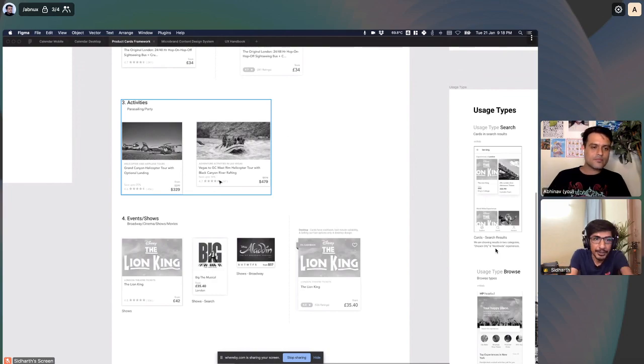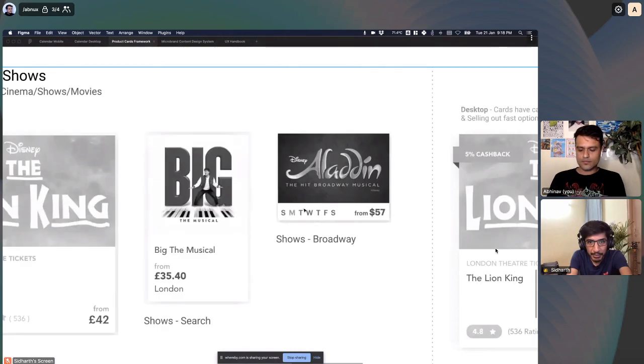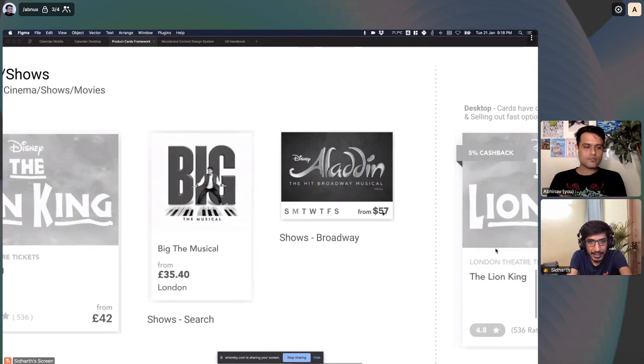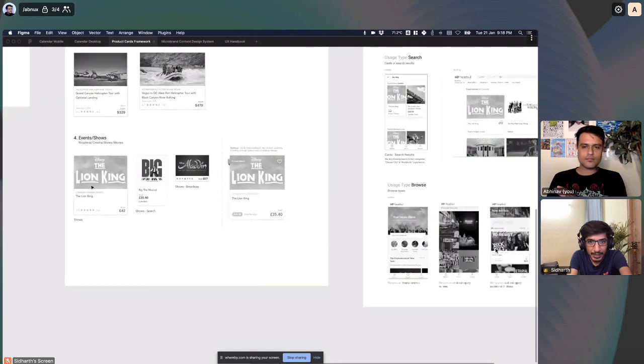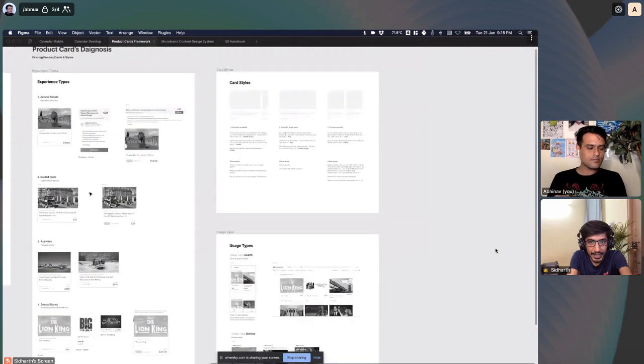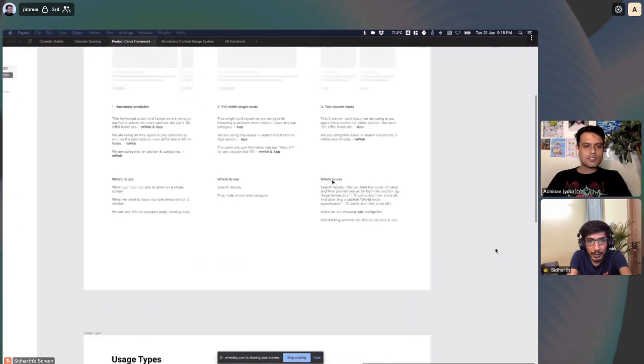Also, all right. So this is what you can see here. That one of the Broadway shows for Aladdin has Sunday, Monday, Tuesday, Wednesday, Thursday, Friday, and a price. This one does not have that. This one has that. So all this we document, all these types, right? And this is all the card styles that we use today.